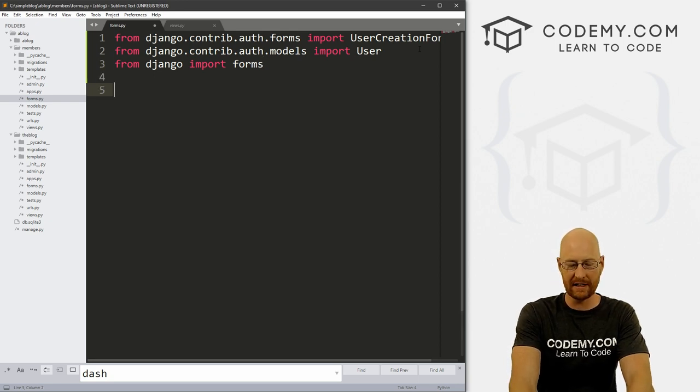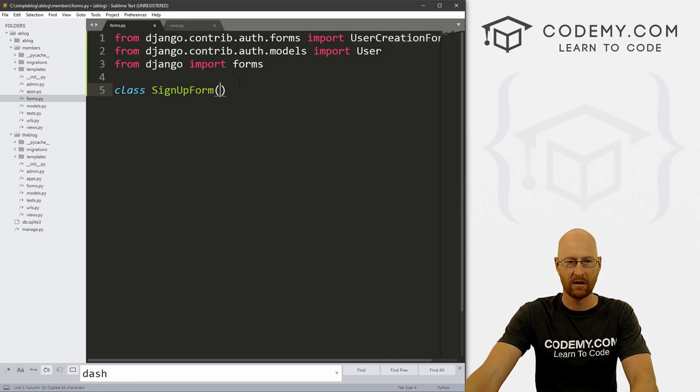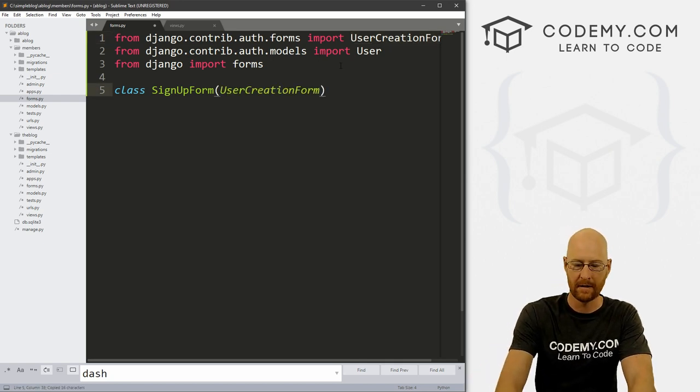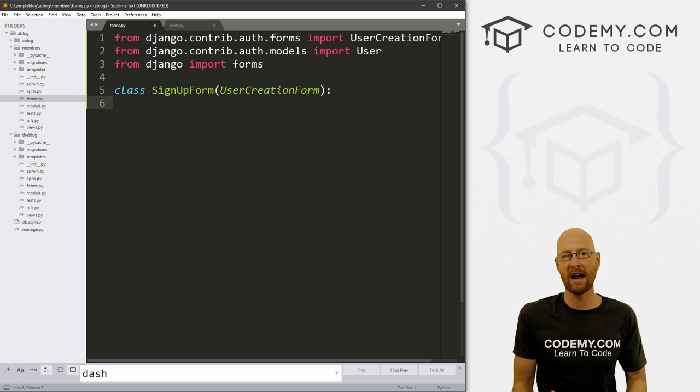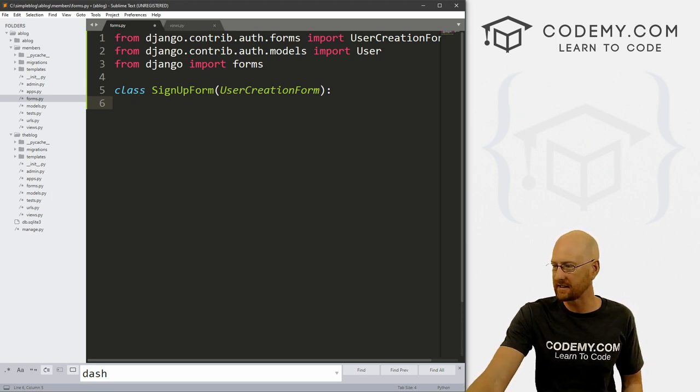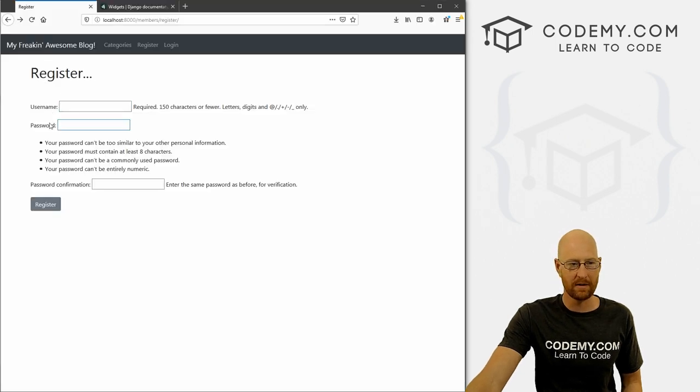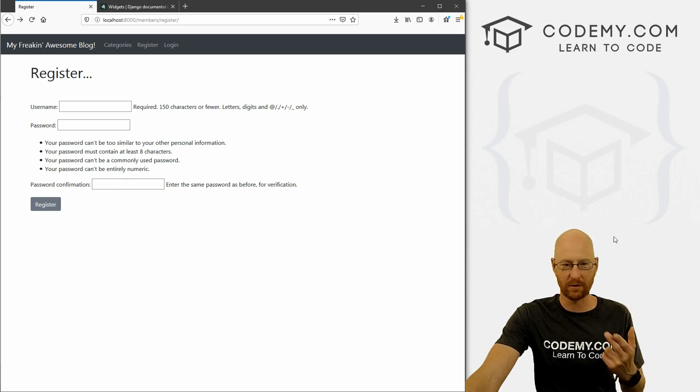So now we just need to create a class. Let's go class. And I'm going to call this SignUpForm. Maybe capitalize this just for good measure. And then we need to pass in our user creation form, right? And now we just need to define the fields that we want to add to this thing. It already has, like we can see here, the username and the password and then the password confirmation. We want to add the email address, the first name and the last name.